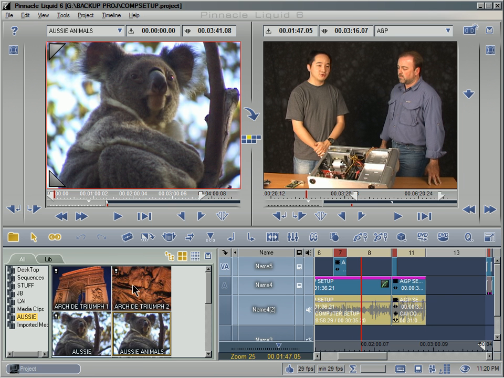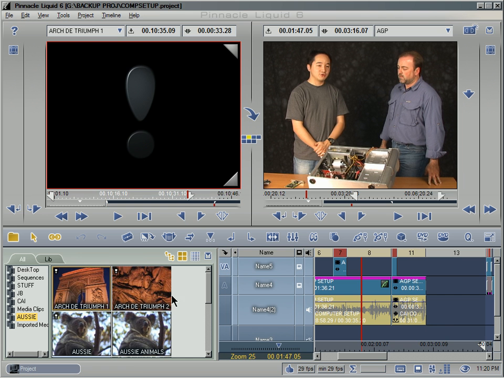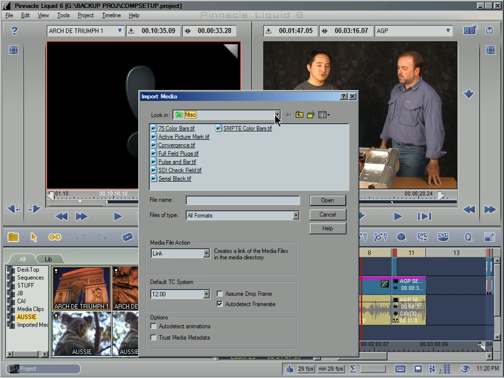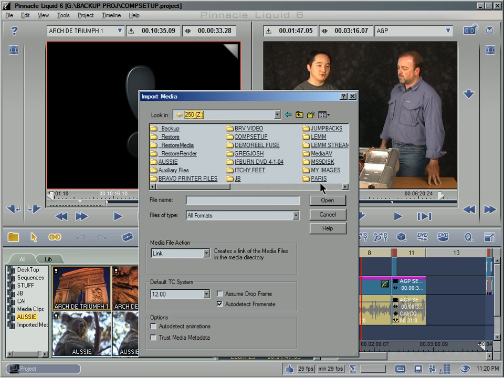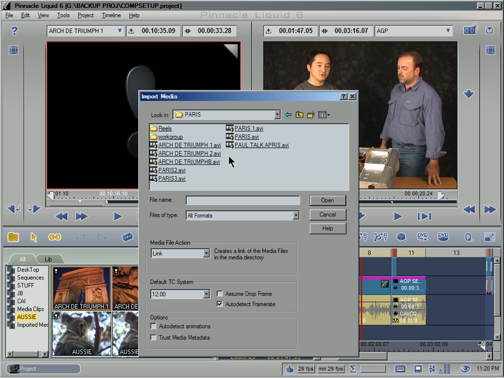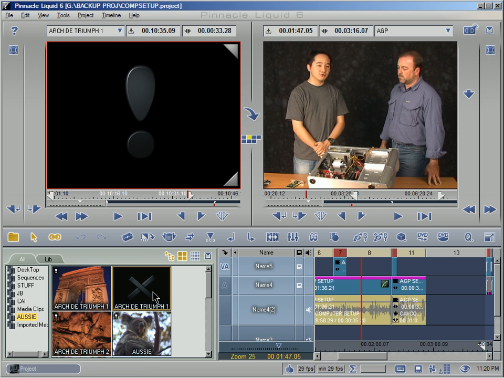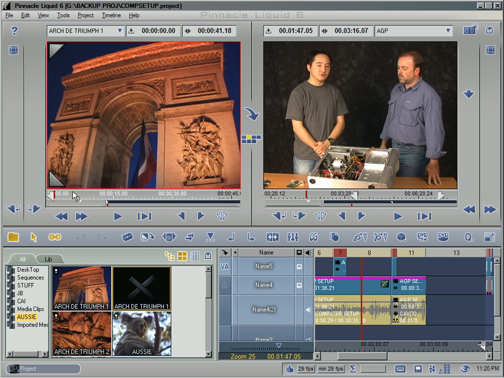Now, if they still refuse to relink, which this one is, I will just right-click and re-import it because I know exactly where it is. It's in the Paris. Arc de Triomphe number 1. It's going to bring it in, and then we're going to have two of these. This one's going to be relinked, and we'll have a second one. And there it is right there. Let's double-click, so there we go.